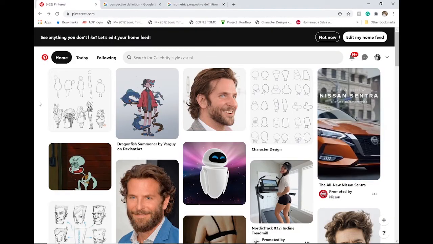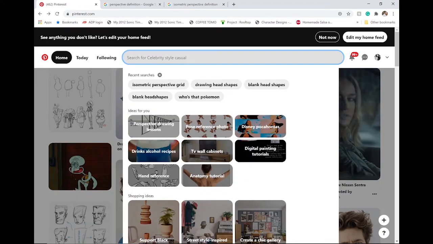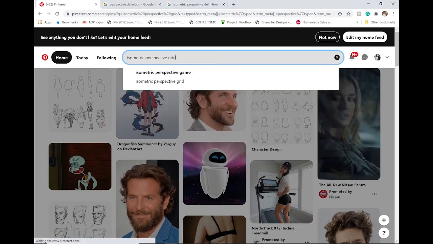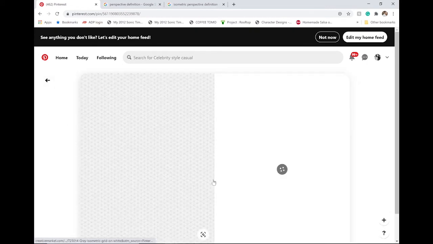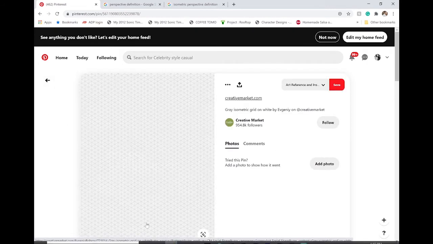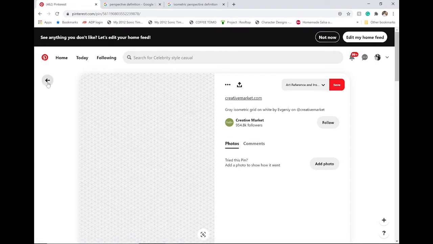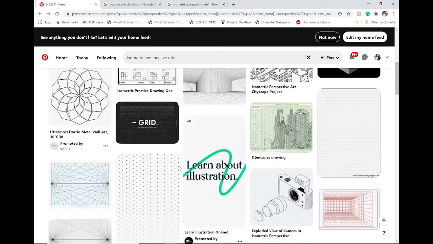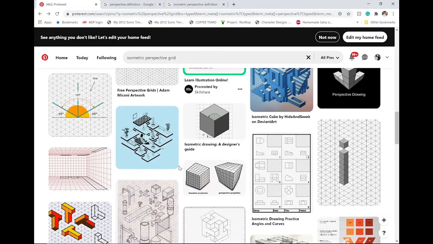If for whatever reason you don't like the grid that I provide and you want to look for your own, you know I love Pinterest as my source for images. You can go in and type in isometric perspective grid, and anything like this, where it's just a grid of lines going vertical and diagonal. You want three points of axis. So you've got diagonal, diagonal, and up and down. That's the kind of grid you're going to want to look for here. You can look for bigger ones, you can look for smaller ones, whatever you feel fits best for you. Either way, it's going to get you pretty much the same results.